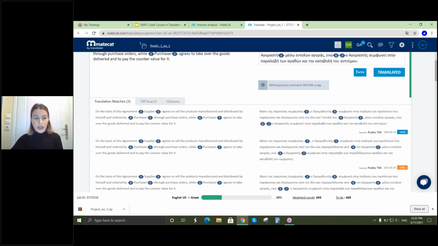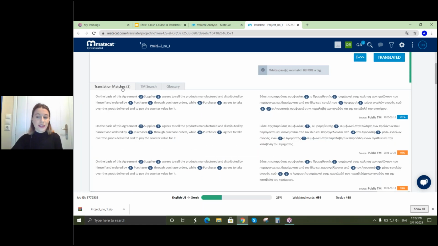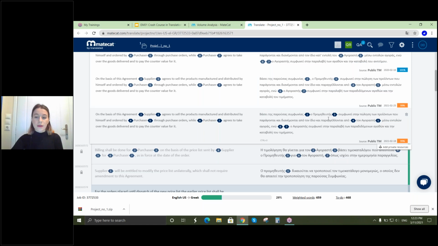Here, as you can see from the translation matches, I have a 101% match from the public TM, which means that it is also a match on a context level, not just a translation of the words, but also regarding the context. So theoretically, there is no reason to doubt that this translation is correct. But as translators, you always have to doubt and go back and check it once again. So I have 3 matches from the TMs.